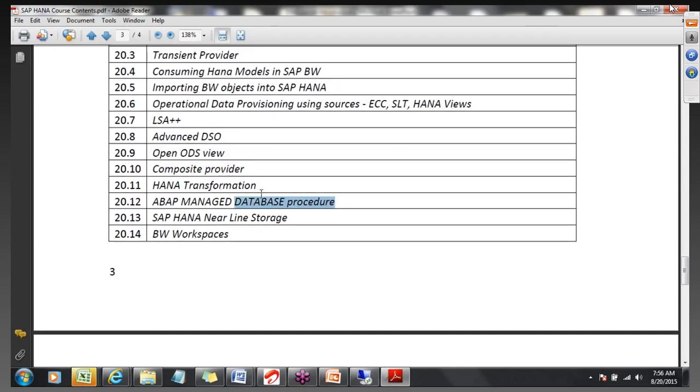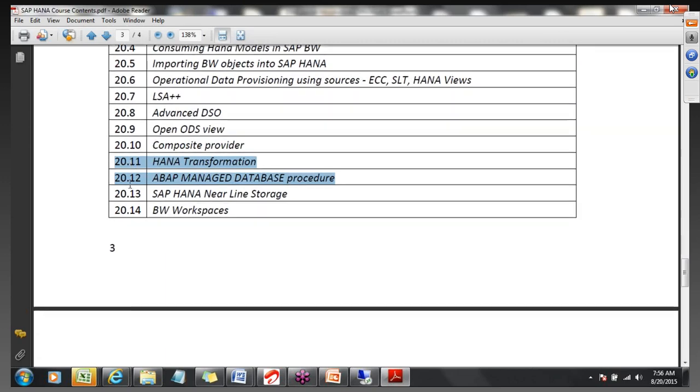Then by leveraging ABAP managed database procedures, how will you push your HANA transformations deep into the HANA database for performance? Then SAP IQ and near-line storage, NLS. This I cannot show you practically, but only as a screenshot. I tried, but I was not successful in configuring things. I can show you just a screenshot of how they create it. It's only about creating a DTP-like stuff and running it.